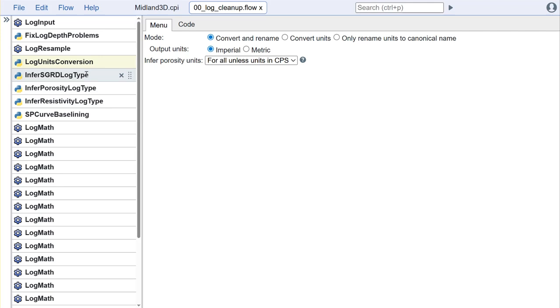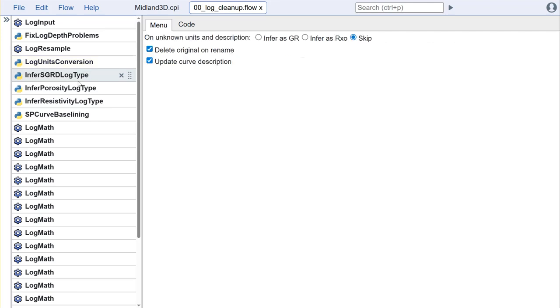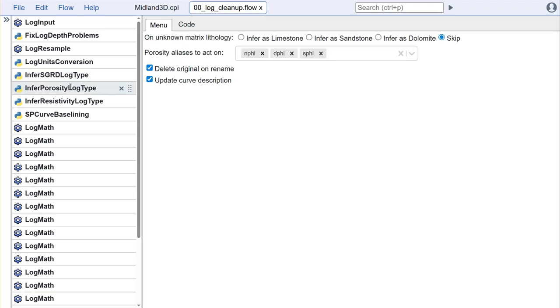Then we're going to handle some ambiguities here. So I've got this infer sGRD tool. So, if you have a curve that's called GRD, is it a gamma ray? Is it a guard resistivity? It's probably going to give you a headache one way or the other if you get those confused. So, we wrote a tool that can go in, read the units, read the descriptions, and help sort that out for you. We did something similar with the porosity here. So if you have something like an in fee or a D fee.